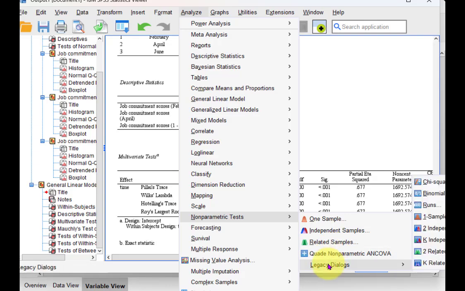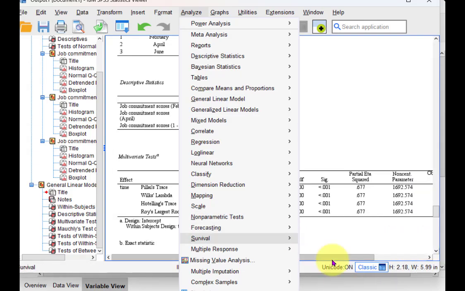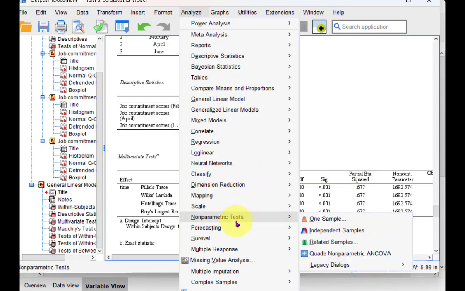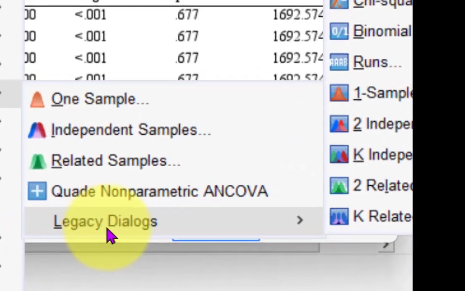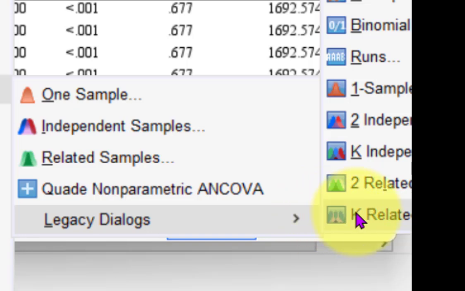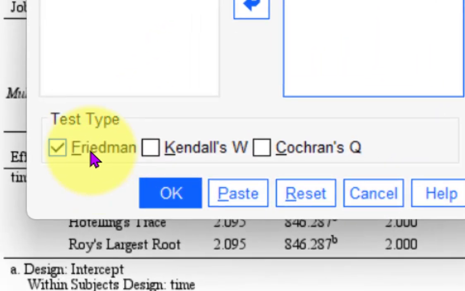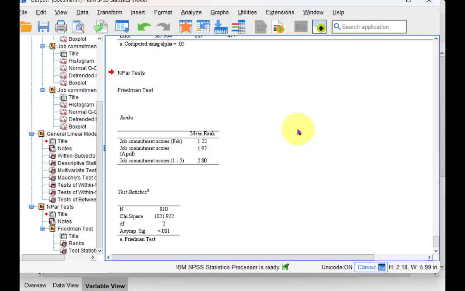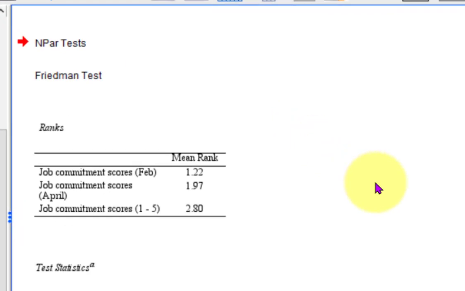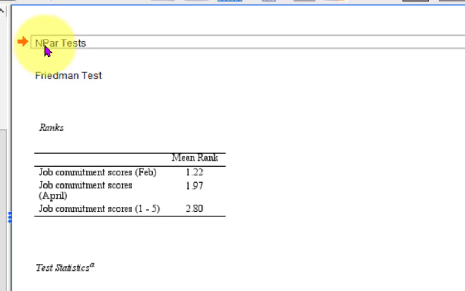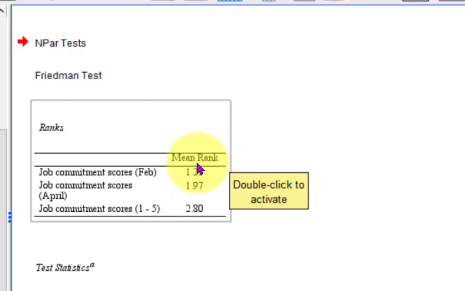So we're going to go to legacy dialogs. Non-parametric, legacy, and then we want K related samples. I don't know if you can see that or not. K related samples. And 1, 2, 3. Oh yeah, this is going to be the Friedman's test. The Friedman's test is the non-parametric version of the repeated measures ANOVA. Okay, so here they are. NPAR is non-parametric, and it uses mean ranks instead of means.